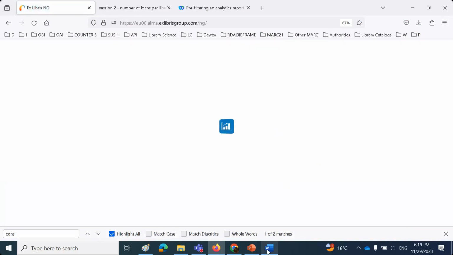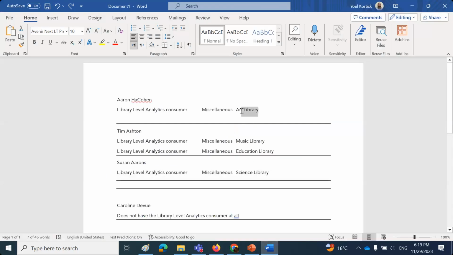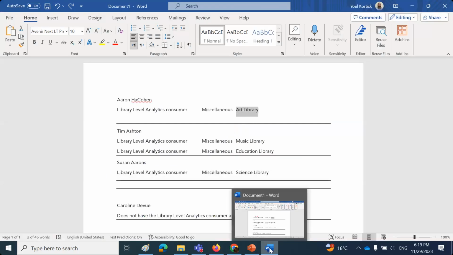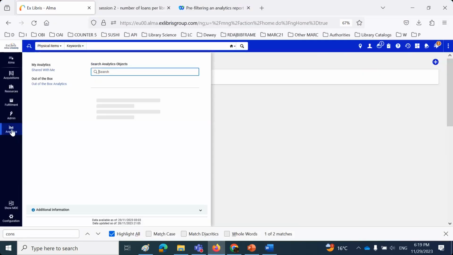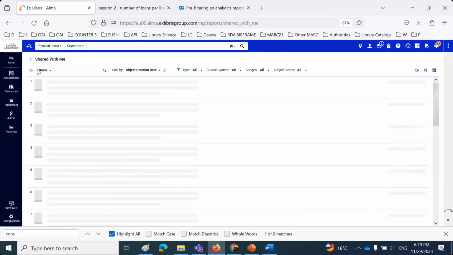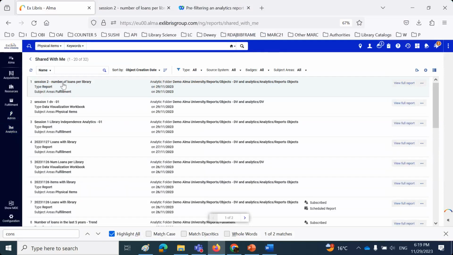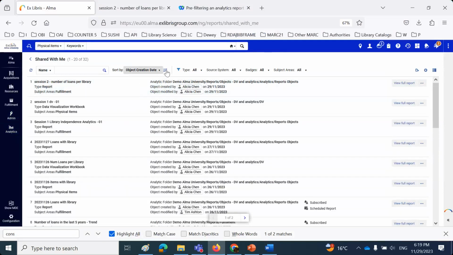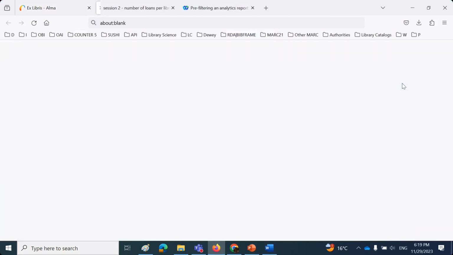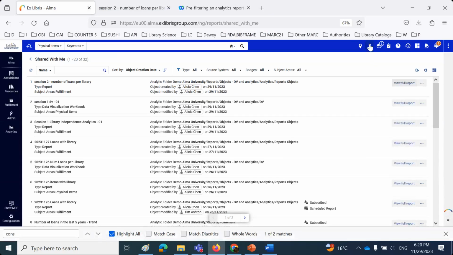And so he should see only the art library, because that's the scope of his library level analytics consumer. He comes along, shared with me. By the way, this is always appearing on top for all the users because they have it by object creation date descending. He views the report. And fantastic, he only sees the library.